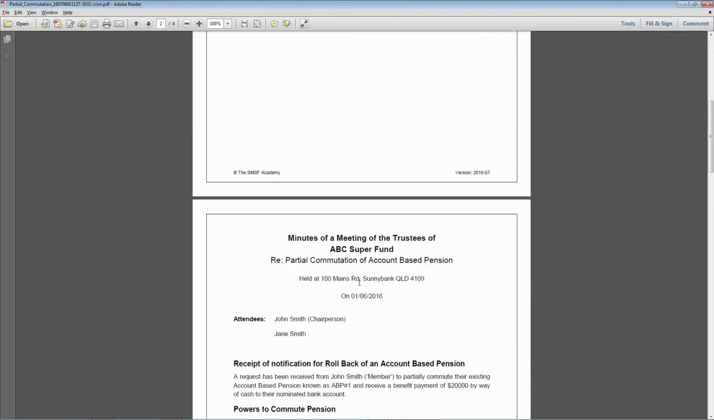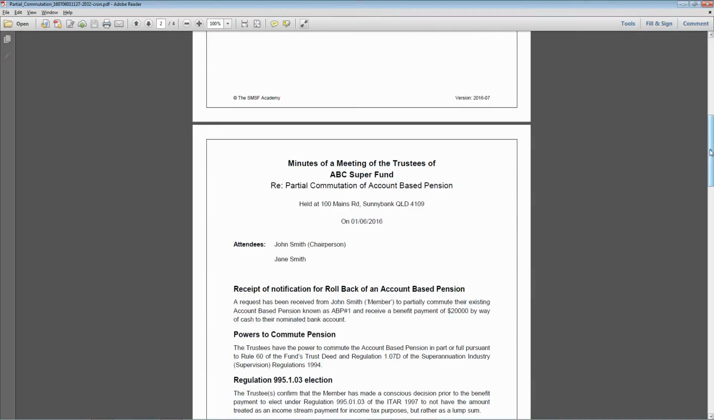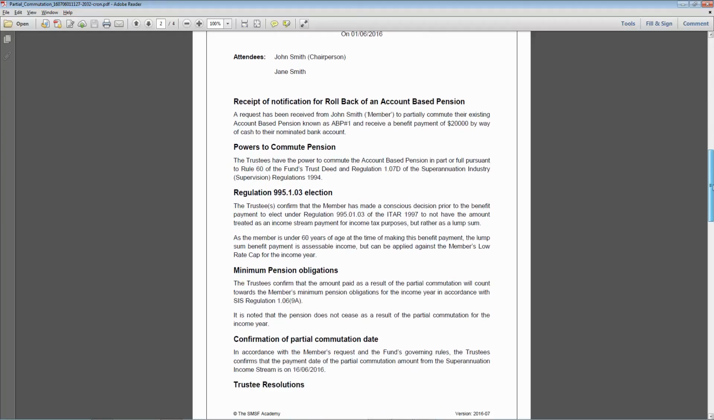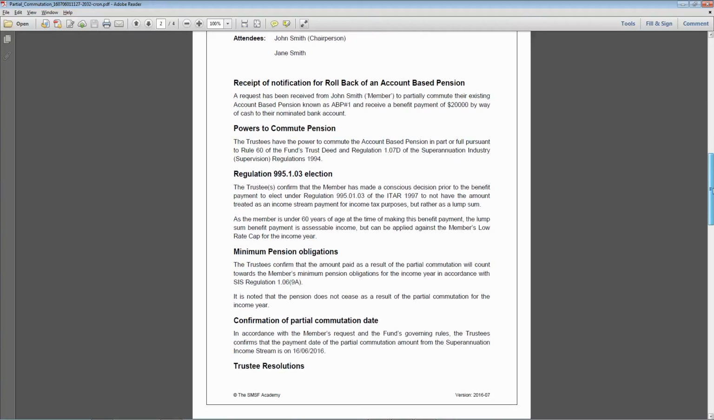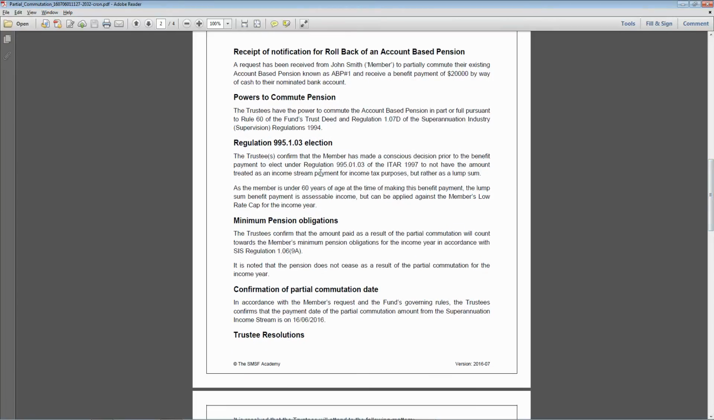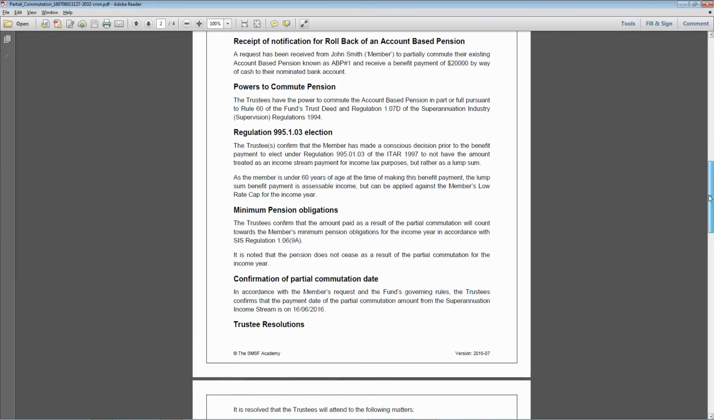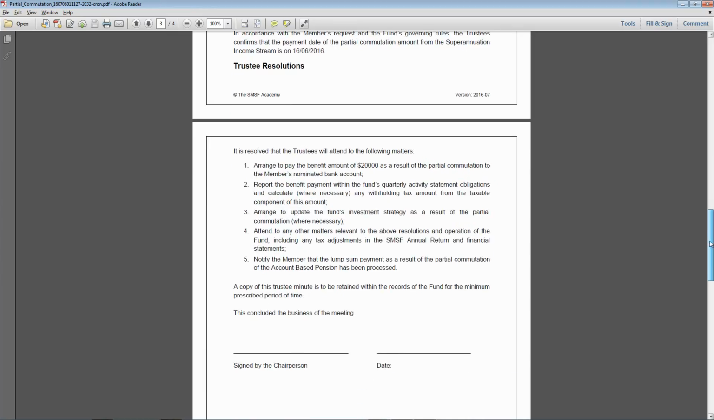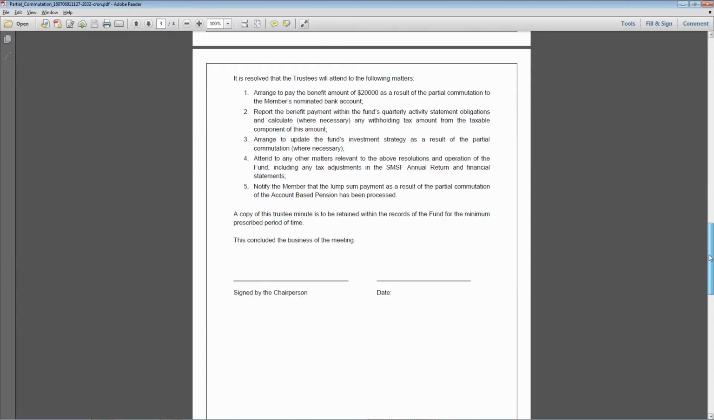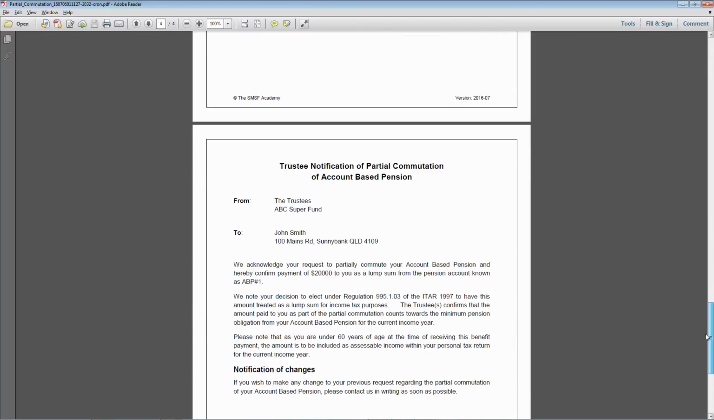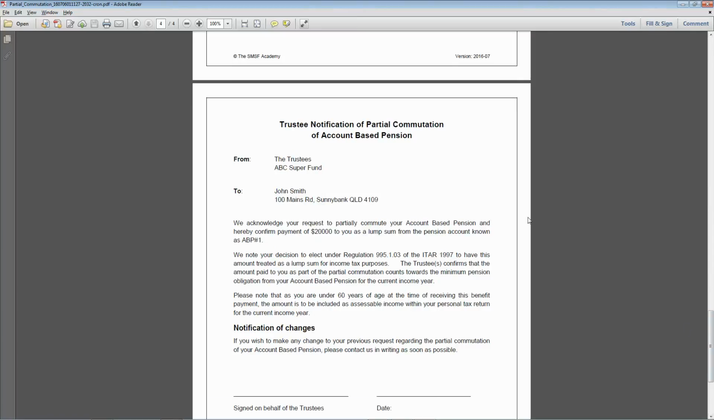We then have the minutes of meetings, so the trustees getting together, acknowledging the request, looking at the necessary powers to commute the pension, understanding that the election has been made by the member in respect to having the amount treated as a lump sum, looking at the obligations of the pension, the confirmation of the partial commutation, and then the respective trustee resolutions that need to actually be attended to. And then finally we have the notification back to the member acknowledging that that partial commutation has now occurred.